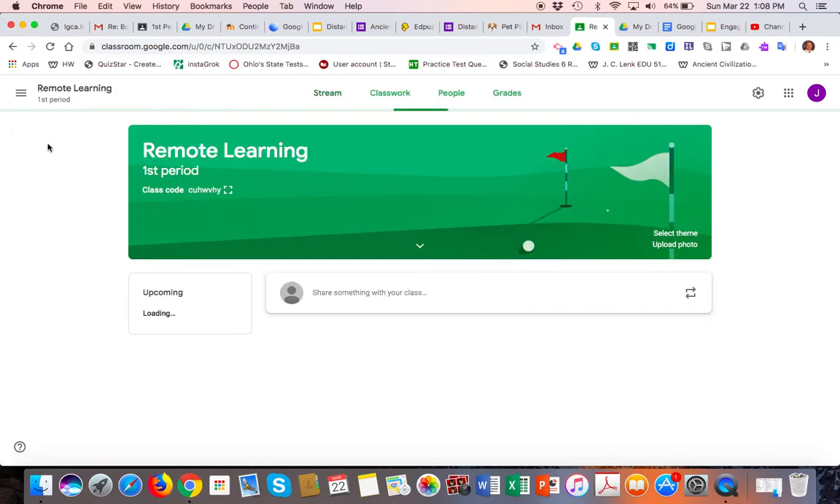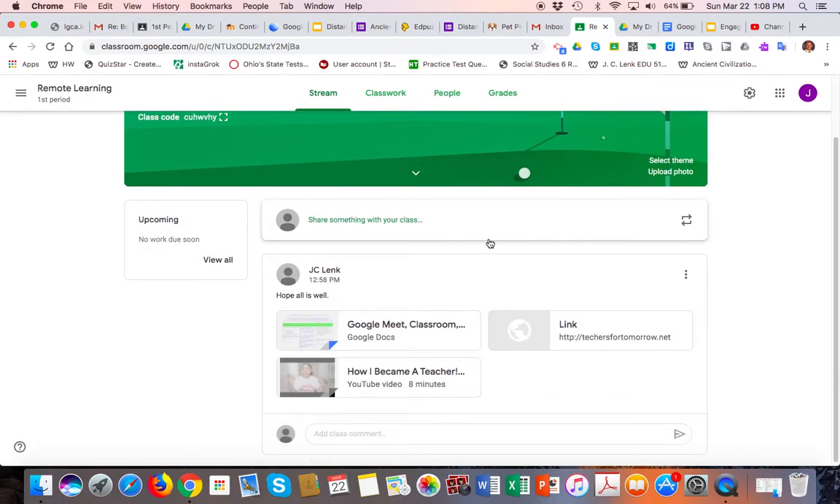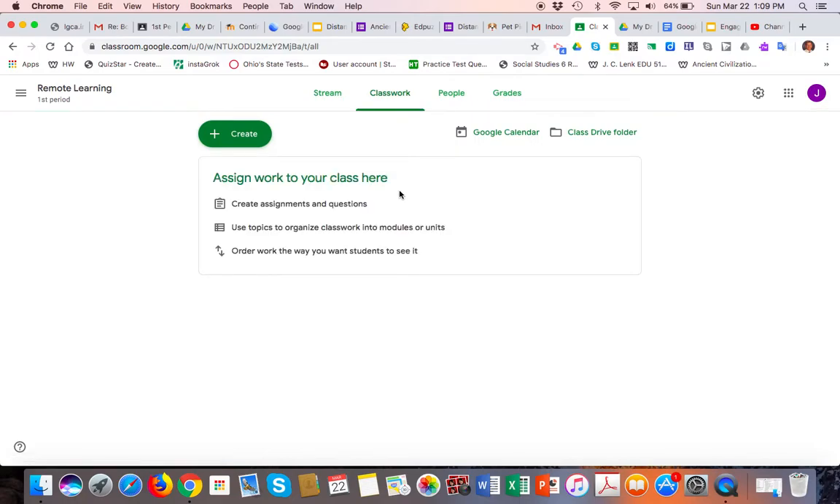Okay, so in our remote learning classroom, in the last video in part 3, we went over the stream, which you can see. This is what I'm referring to up here as the tabs. So for the classwork tab, here's a quick rundown of how we're going to do that. This is basically how you assign work. A couple things to go over here.